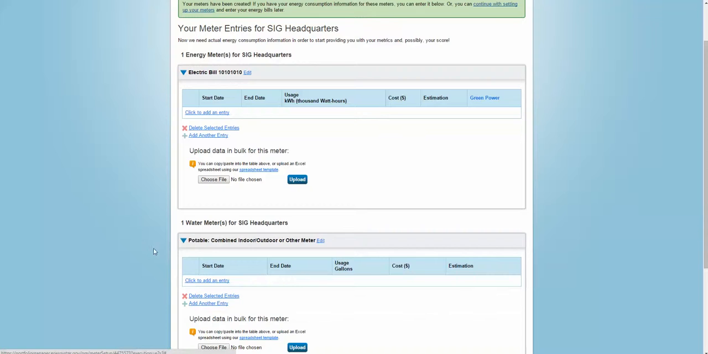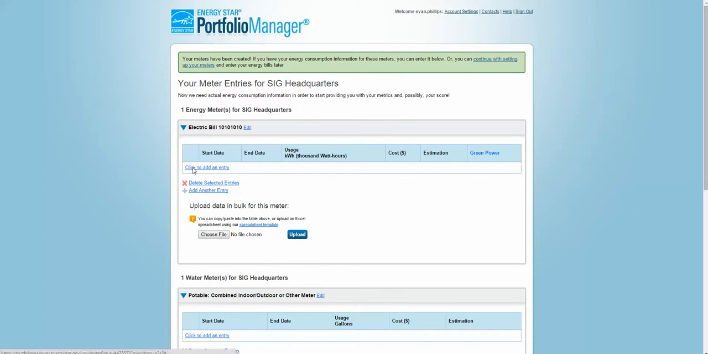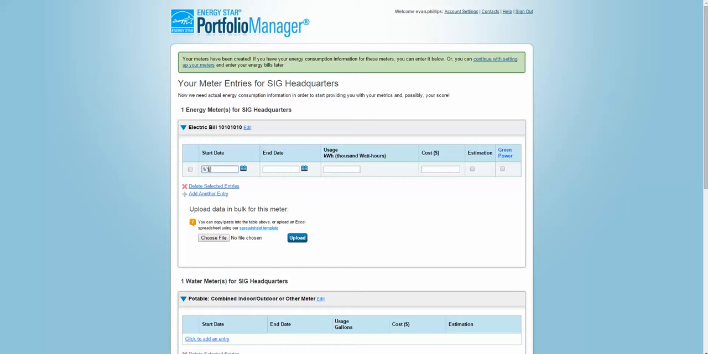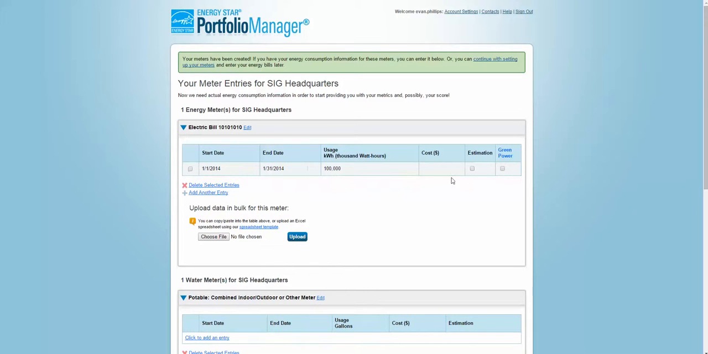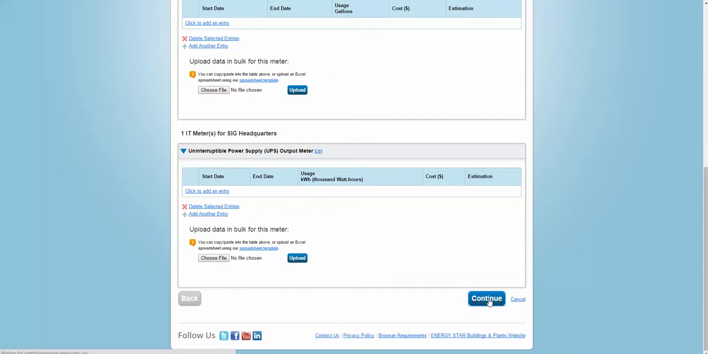You can expand these out. I'm only going to add one bill to mine just as an example. We're going to say this started at the 1st of last year, which is the same date that our meter started as, and went through the end of the month. We're going to say we used 100,000 kilowatt hours. The cost is actually optional for Energy Star, but it will be helpful for you to have in here just as a quick reference on how much you've been spending on power and other utilities. And we're going to click Continue.